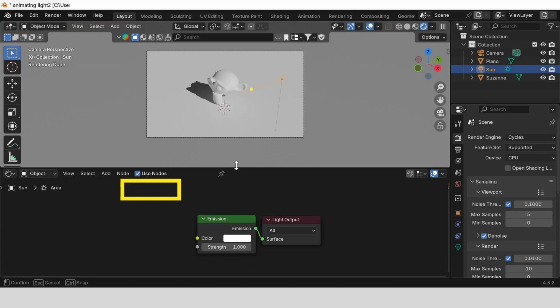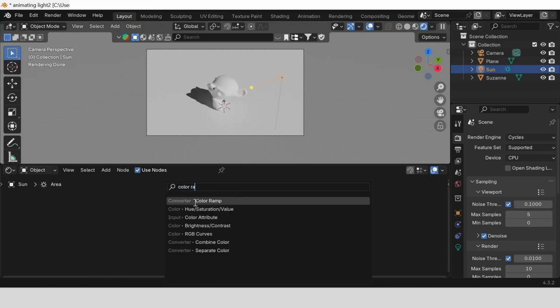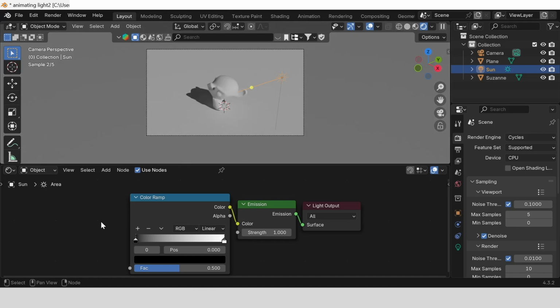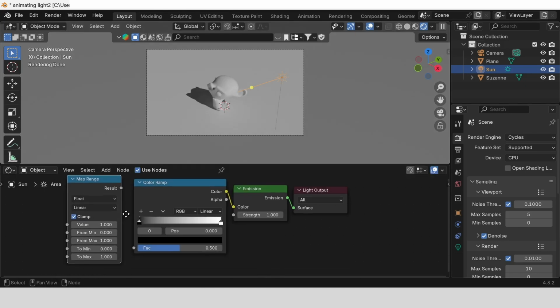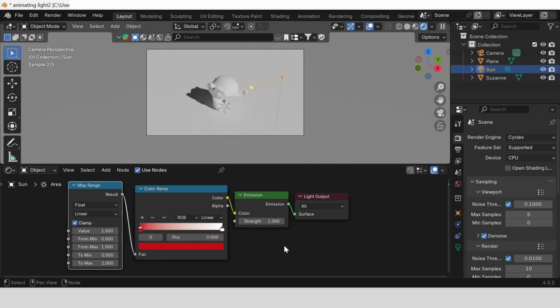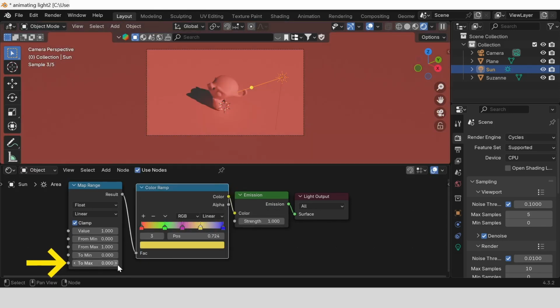And here you go to Shift A and search for color ramp and then connect it. And then search again Shift A for map range, also connect it. Now I will choose some color sequence. Okay, now the map range we will be focusing on to max here.